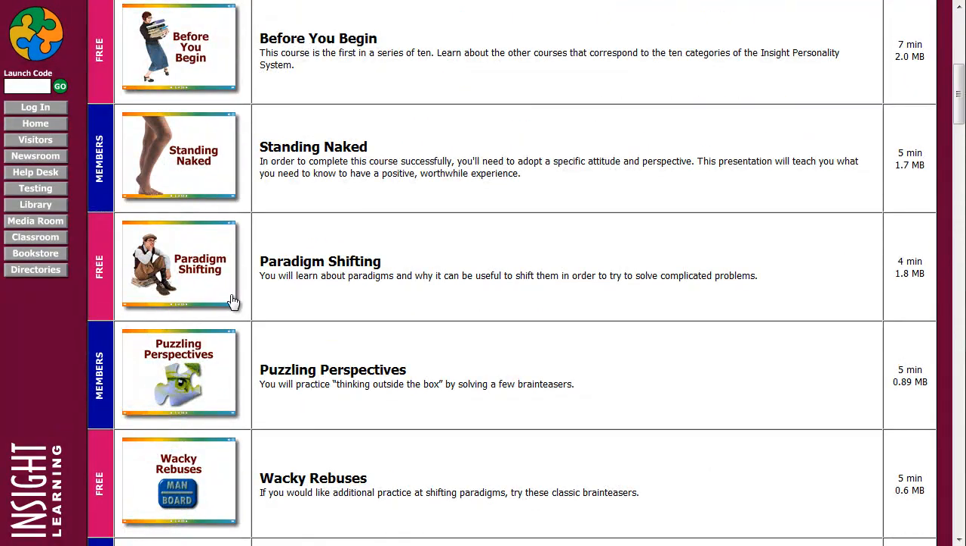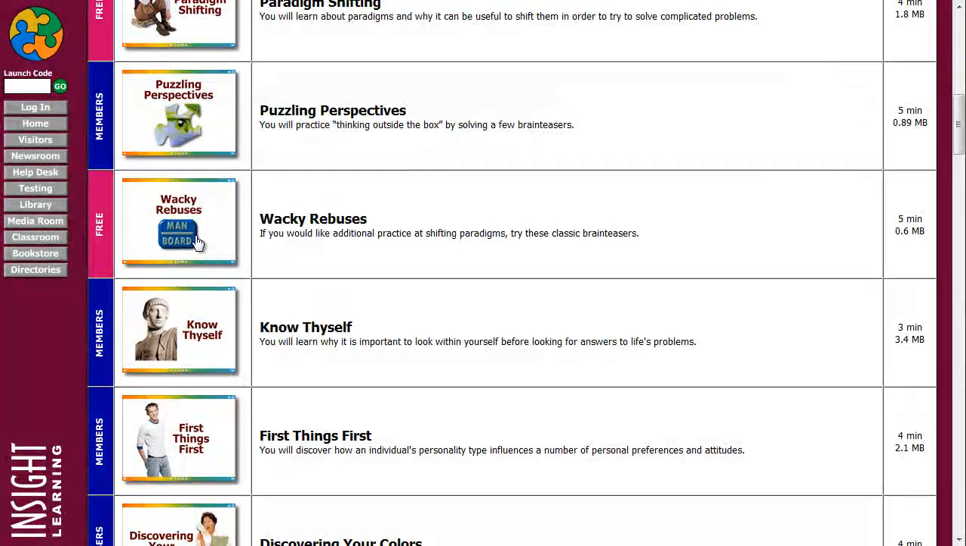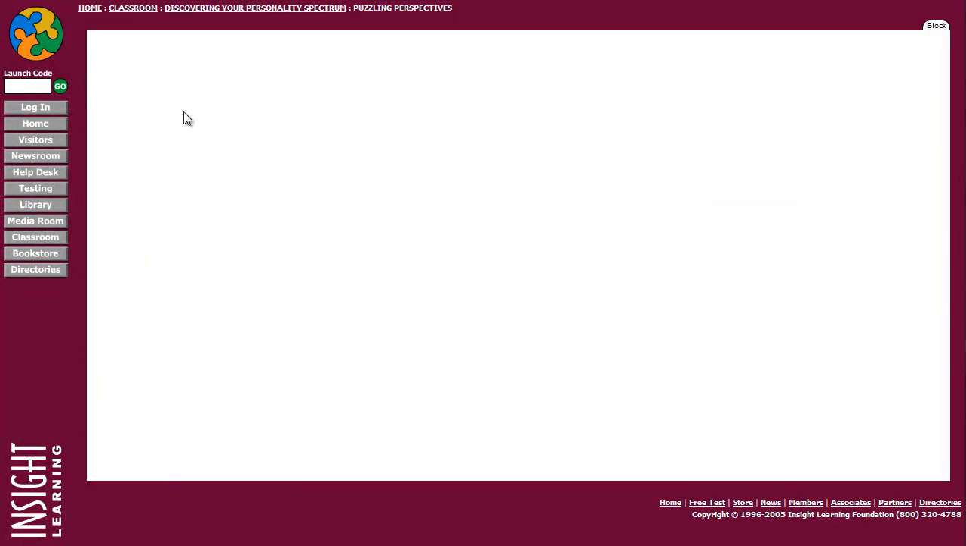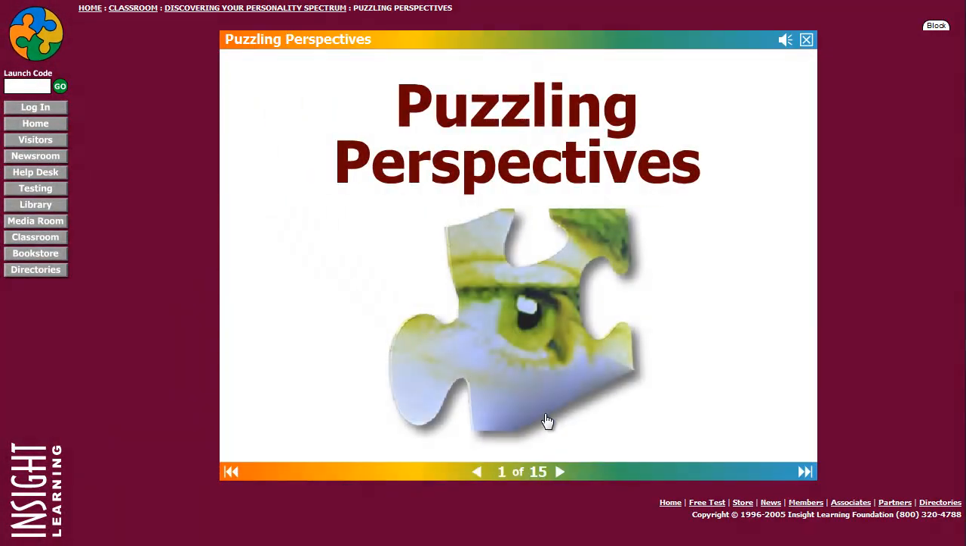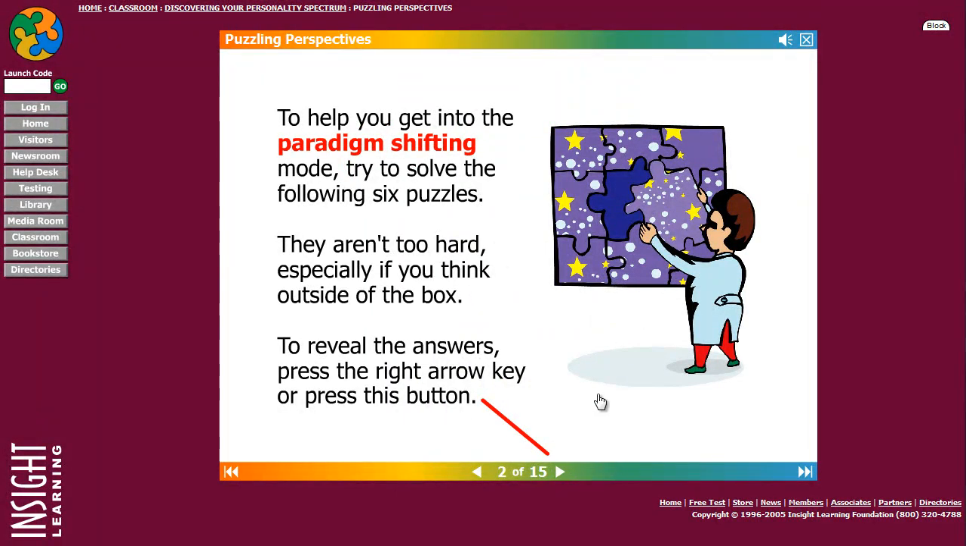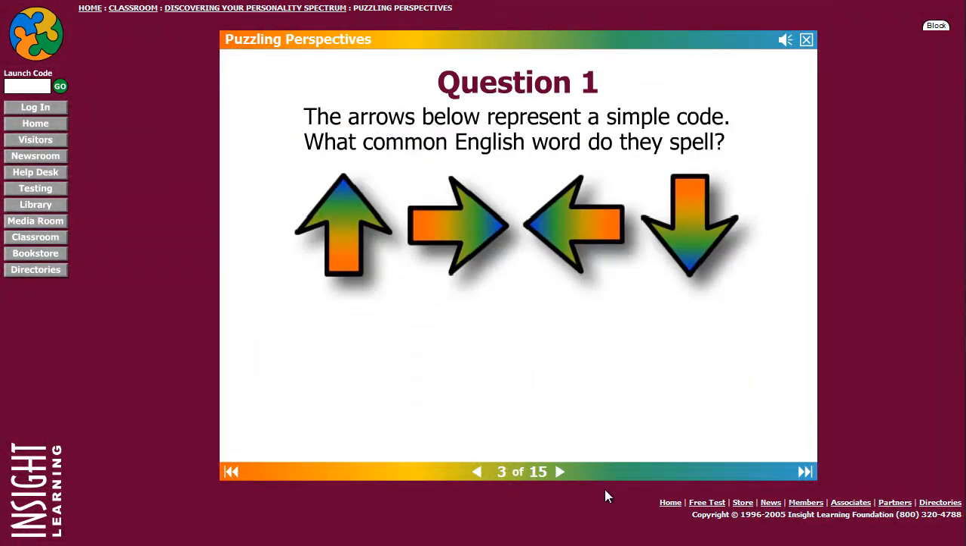Let's look at something else. How about puzzling perspectives? And to help you get into the paradigm-shifting mode, try to solve the following 6 puzzles. They aren't too hard, especially if the arrows below represent a simple code. What common English word do they spell?